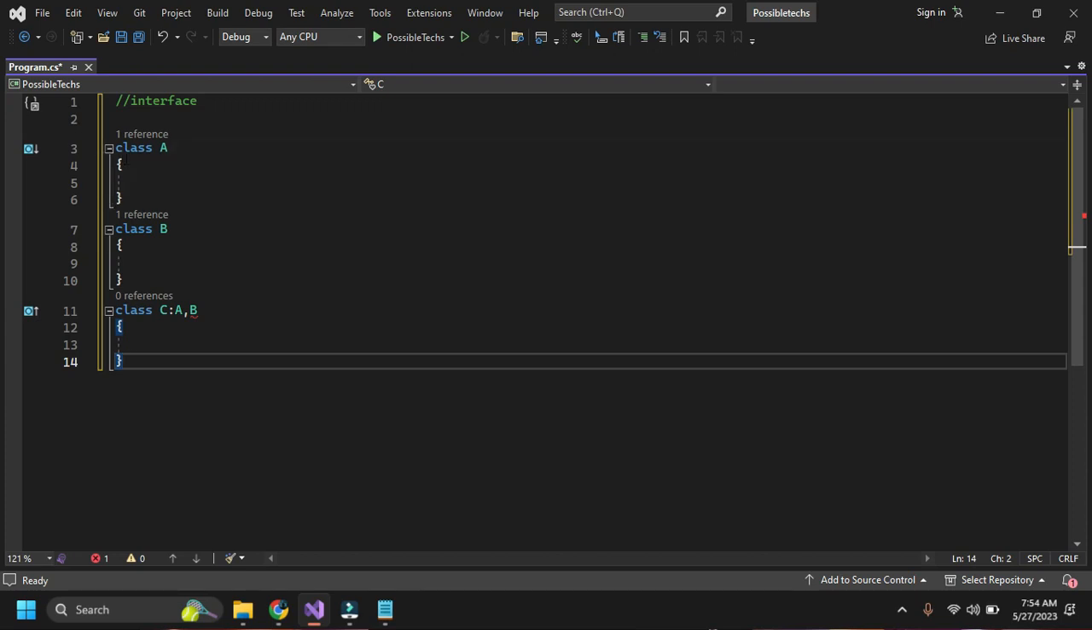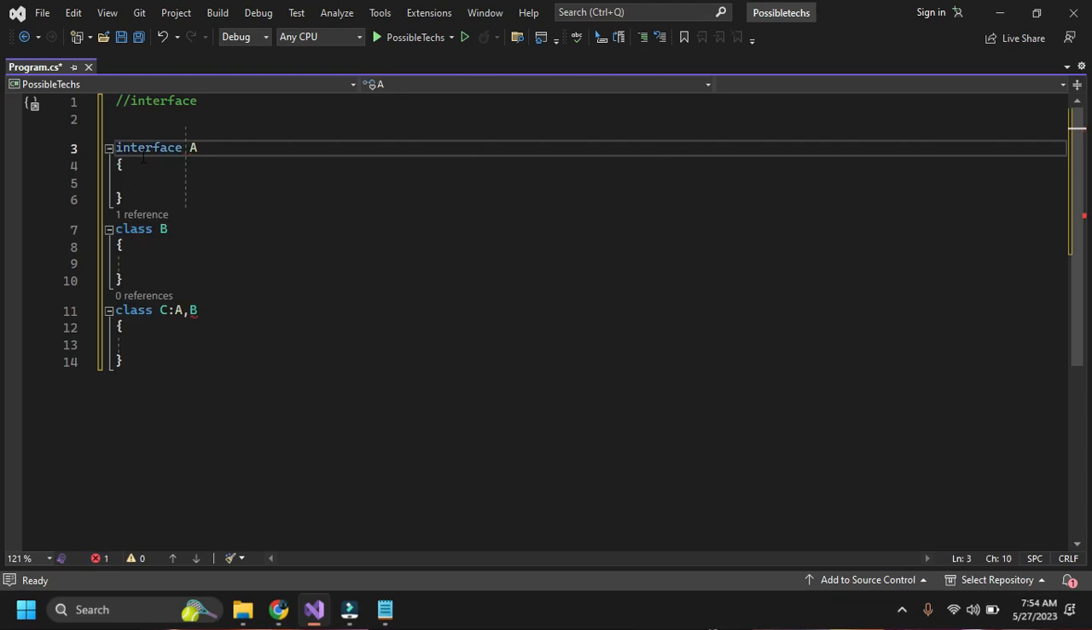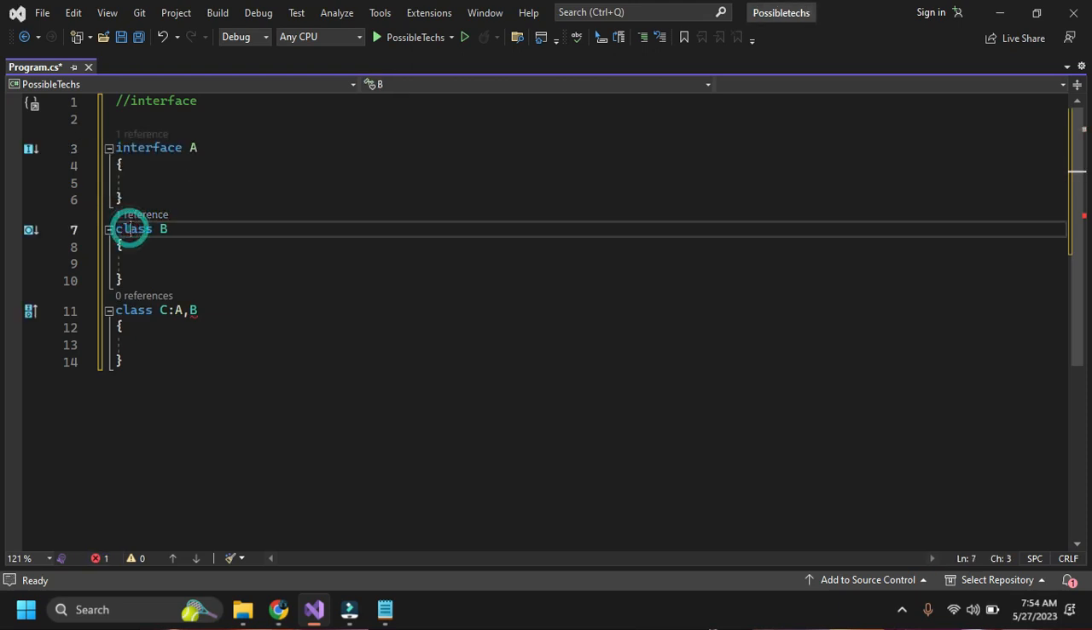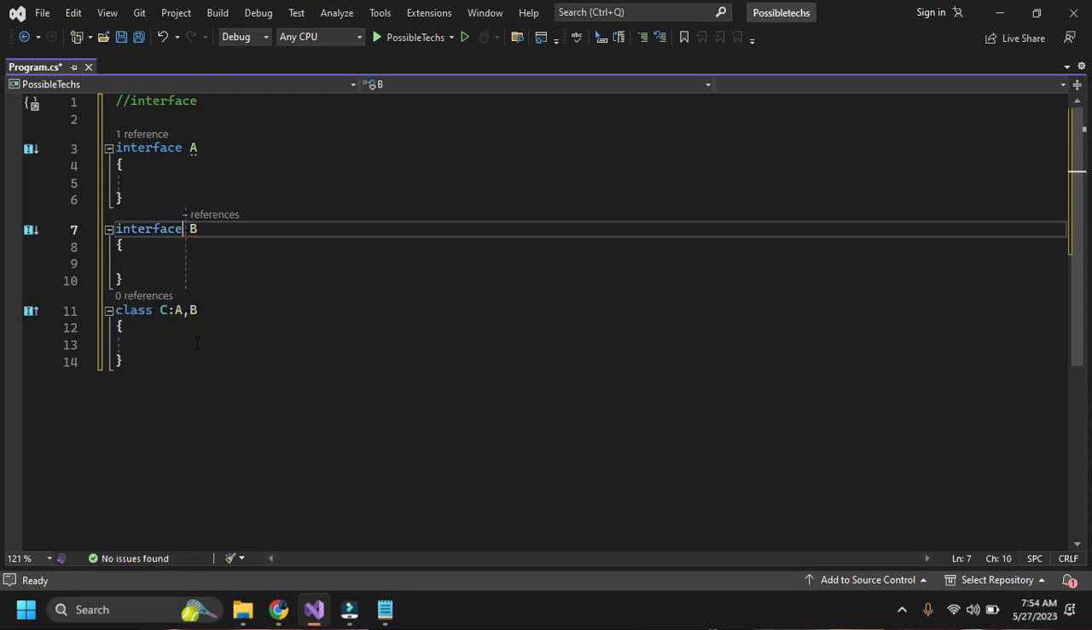So if I change these classes into interfaces, interface, interface, and here also interface, then now you can see the error has gone. So in this way, we can implement multiple inheritance using the interface. So the question arises, why do we need the interface? To implement multiple inheritance in C#, we need the interface.